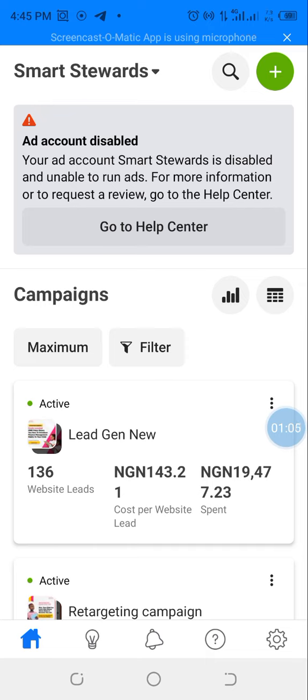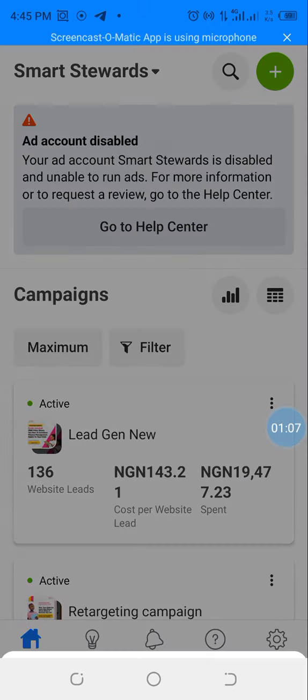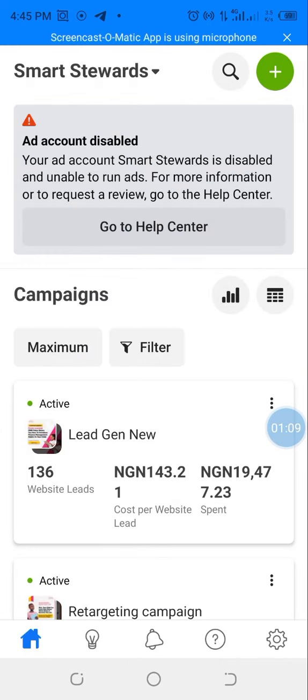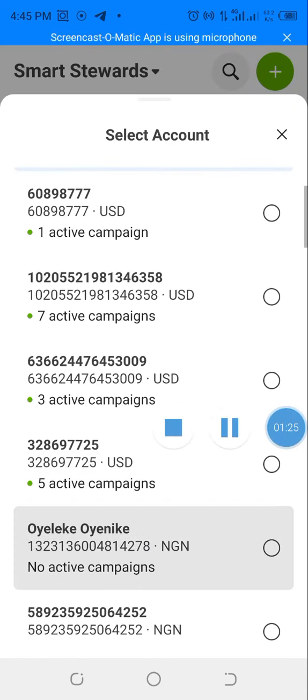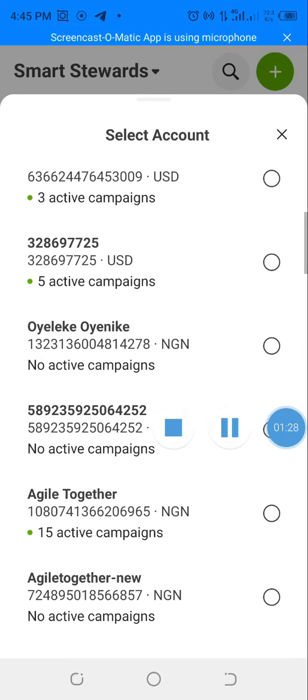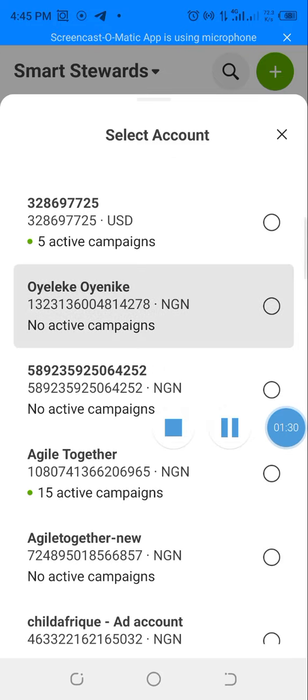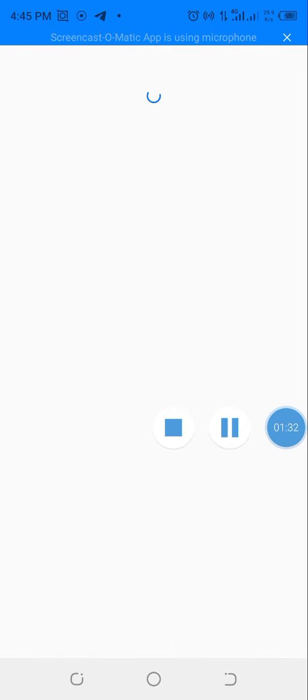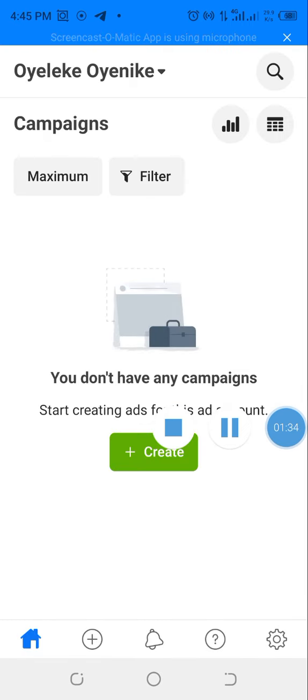All right, so this is a client account. Let me go to my own account. Just a minute. So you click on here to navigate through the different ads manager ad accounts that you have. All right, so here you go. Let me select an account. Okay, let me select this one. So this account is a new account. So for those of you that are just starting up, this is what you are going to be seeing.